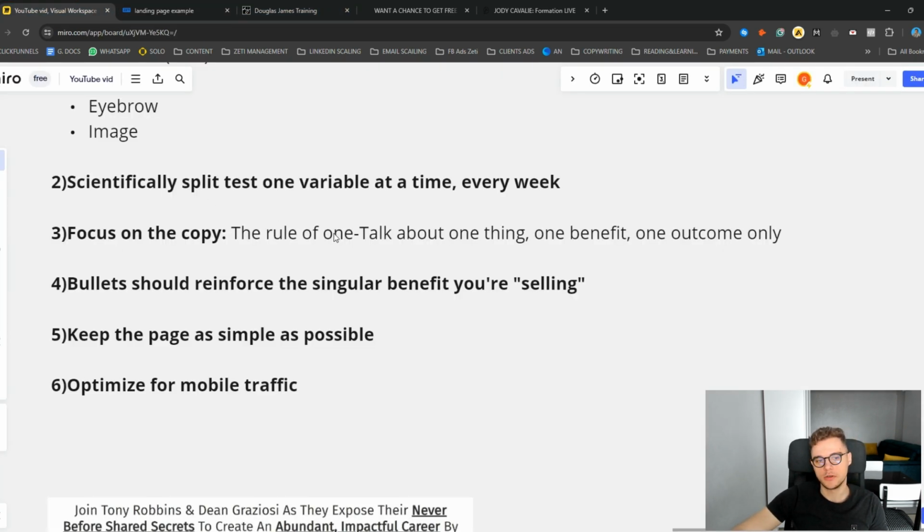So again, focus on the copy, and essentially here, what's very important is the rule of one. You want to focus on one thing, one benefit, and one outcome only. Even if you help them with multiple things, you don't need to mention multiple things, because you're just going to confuse them. They're just going to zone out, they're going to drop off, right? So again, focus on one big thing, one big benefit, and one outcome only.